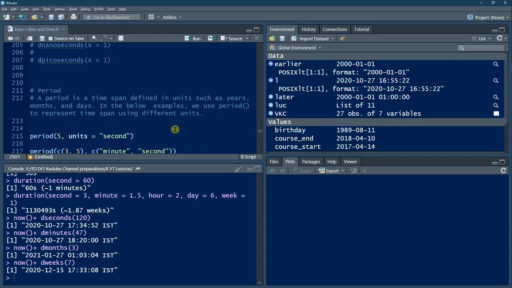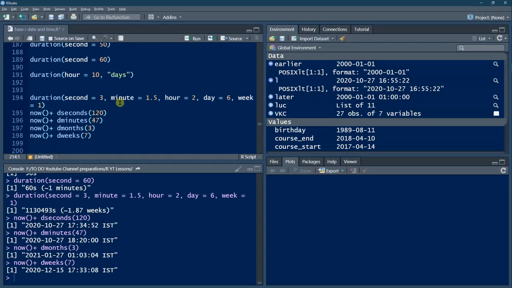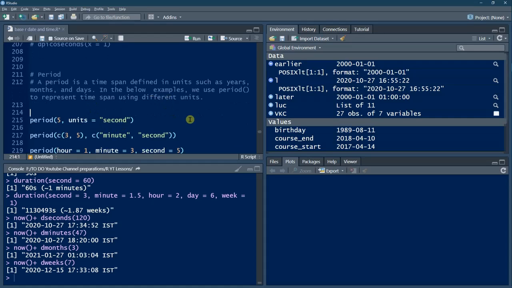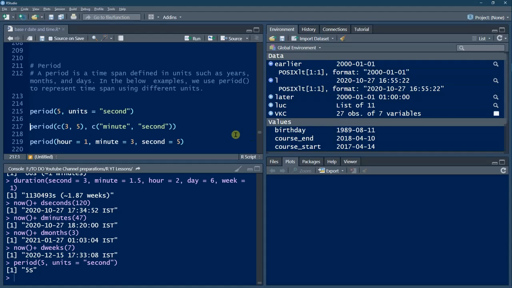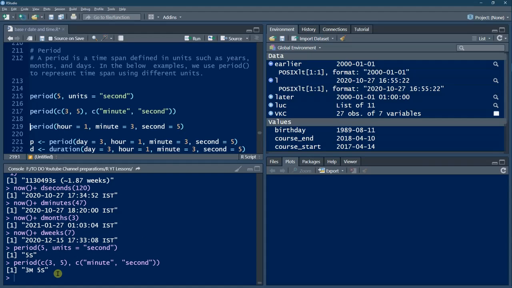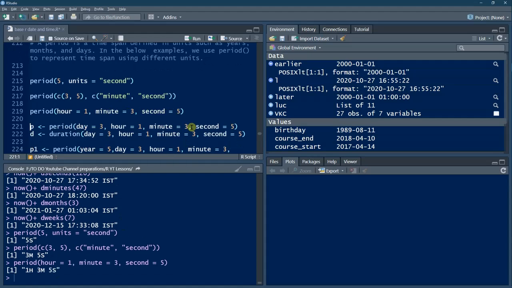Okay, now we'll look at period. What is period? Period is a time span specified in units such as years, months and days. Here also we are mentioning all these units. The difference here is that the result will be the time as we perceive it. Say period is 5 minutes, 5 seconds. So here what happens? It says 5 seconds. Similarly, I am giving 2 different units here. So that is 3 minutes and 5 seconds. Here 3 units, I am getting this.